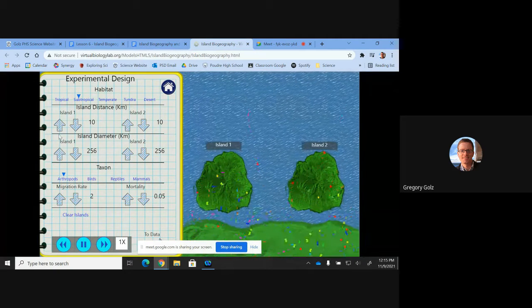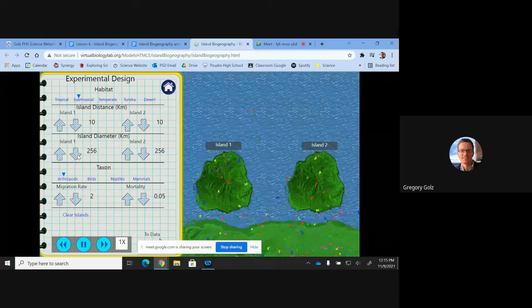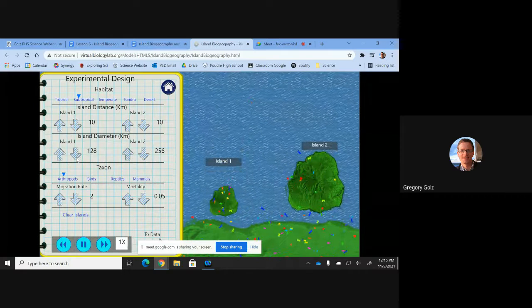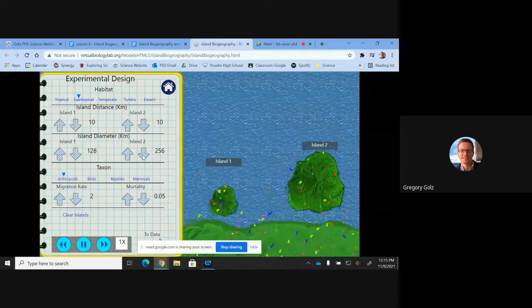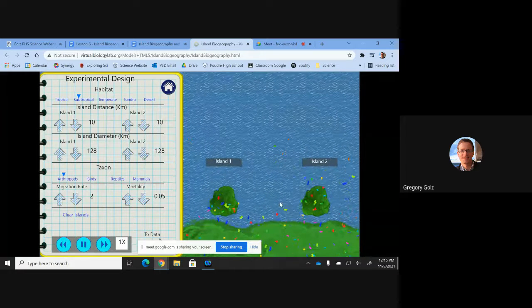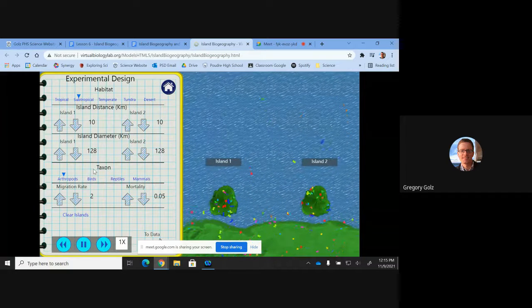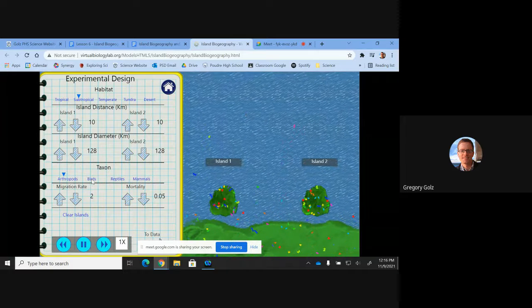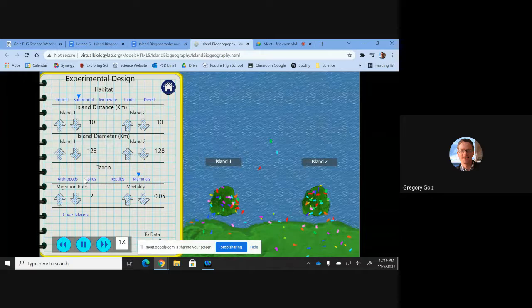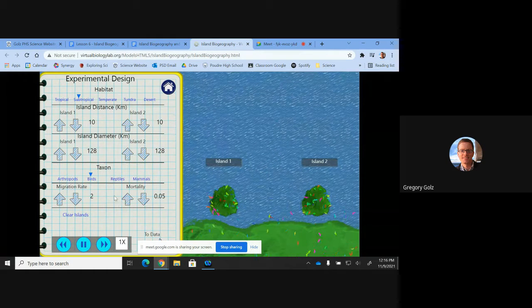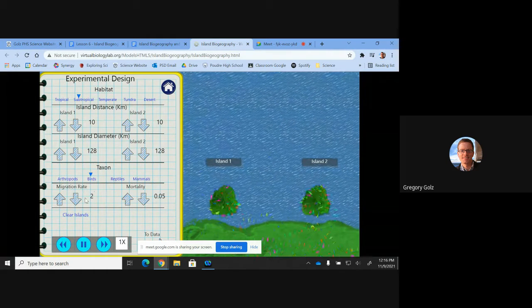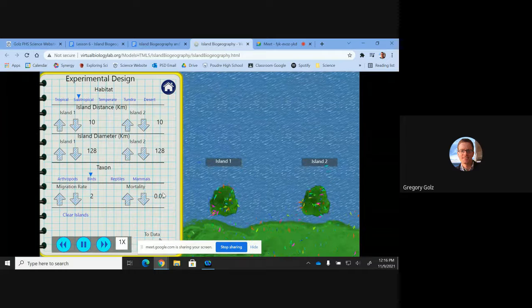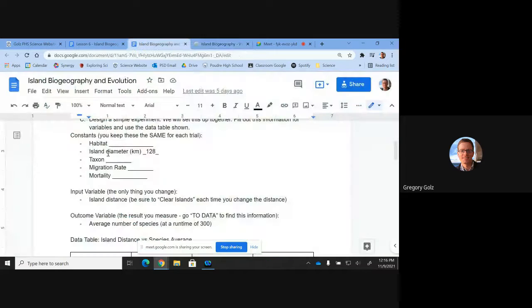The next thing is island diameter. It says you need to turn that down to 128 for both of the islands so that we're keeping those the same size. For your taxon, you can pick arthropods, which are like insects, birds, reptiles, or mammals. Any of those are fine. And then for migration rate, you can just use 2 and mortality 0.05. So you should fill in that information first.